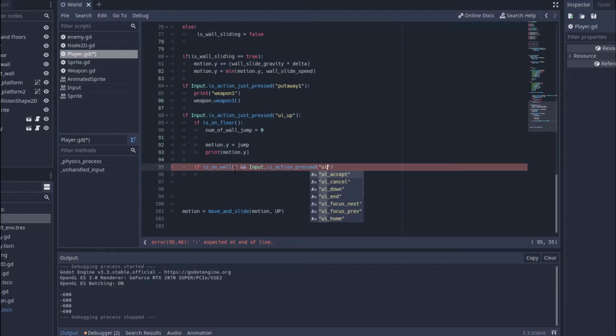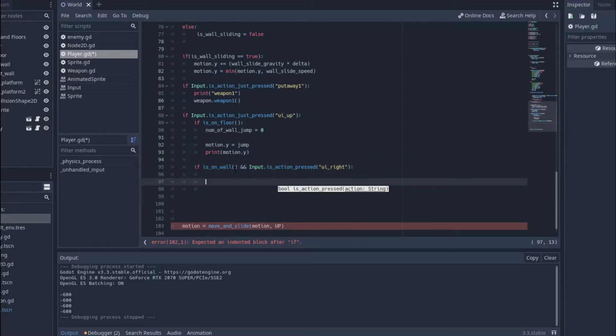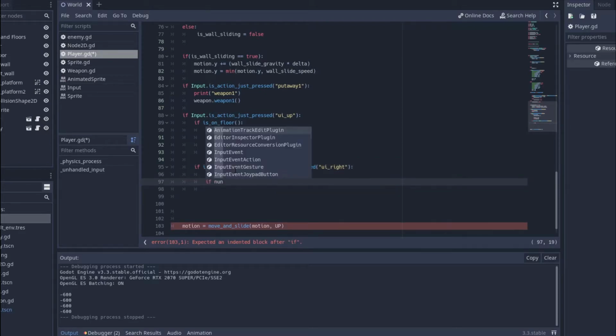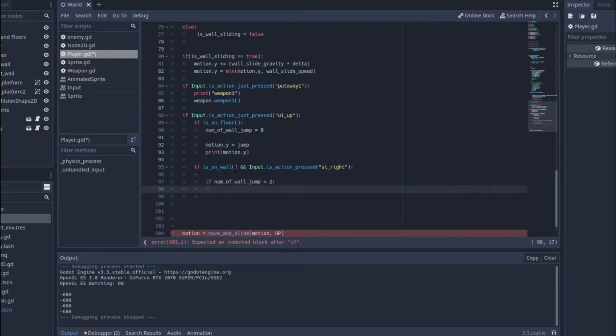And then what we're gonna do, we'll just do the right side for now. So put whatever key is your right key, and boom. Now we want to add an if statement. So I'm just going to go if num of wall jumps, that variable, is less than 2. So if number of wall jumps is less than 2, then it's going to be able to go into this function.